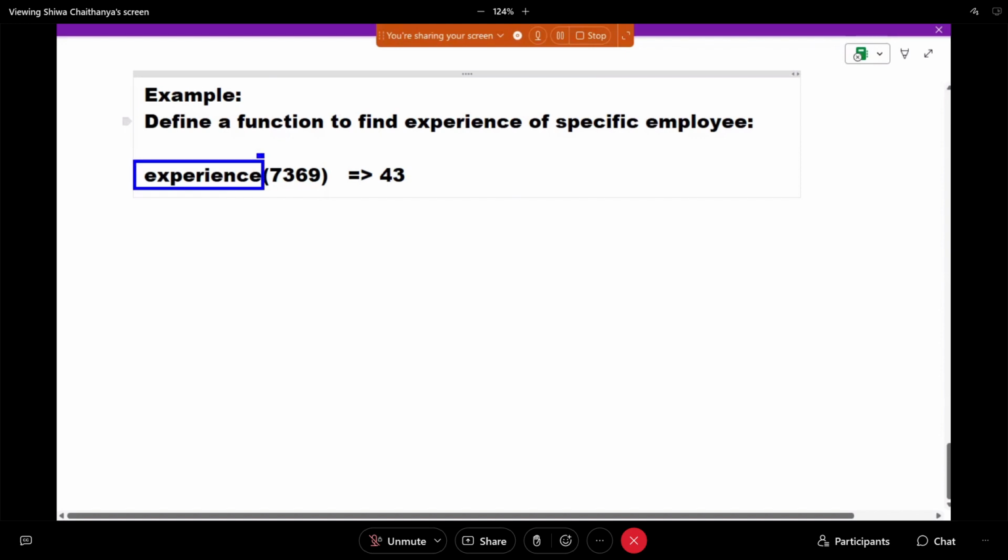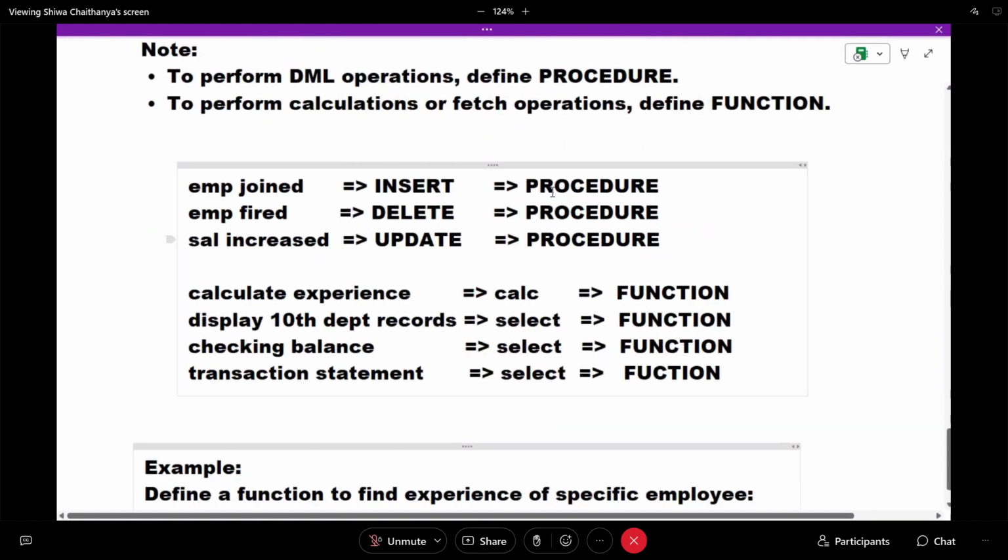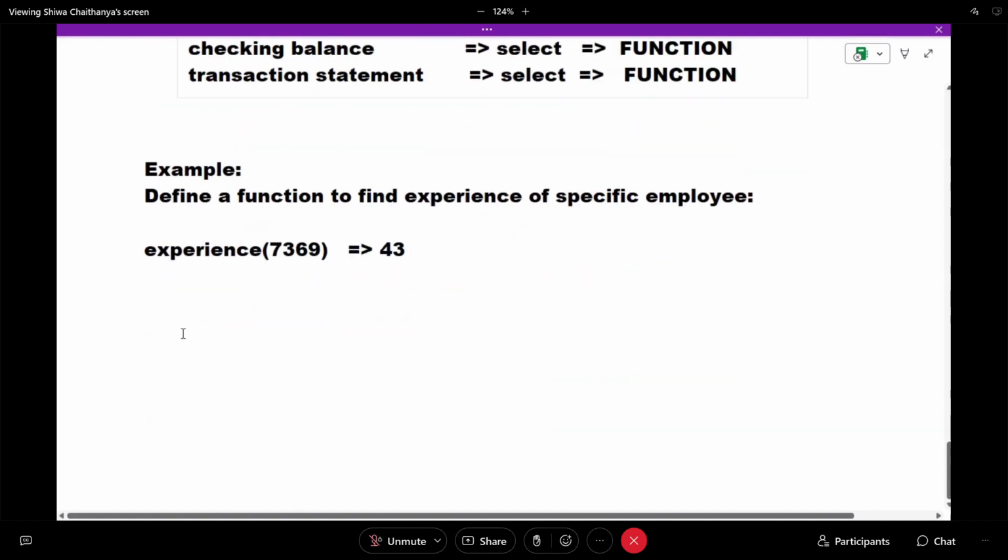Now, what is the function name? Experience. How many parameters do we have to take? One parameter. Which data type? Number type. What is the return type? Number type. So we are passing employee number, and our function should return that employee's experience. Experience means this is a calculation. Calculation means what do we have to define, procedure or function? Function. So we are defining a function now.